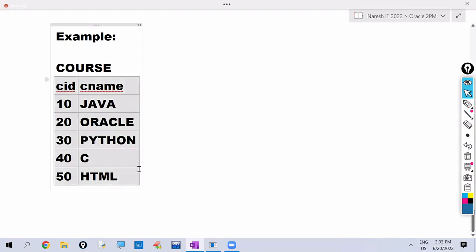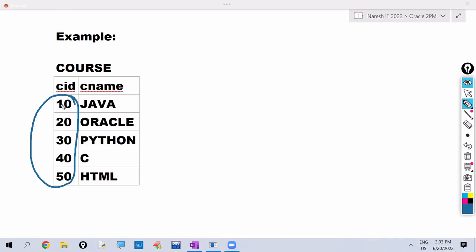So like this, I want to create one table now. And these course IDs I want to generate by using the sequence. This is my requirement. Now what is the start with value here? 10. After 10 we want to get 20. So how many values do we have to increase? 10. After 20, 30. How many values do we have to increase? 10. So increment by value is 10 here. Start with value 10, increment by value 10.